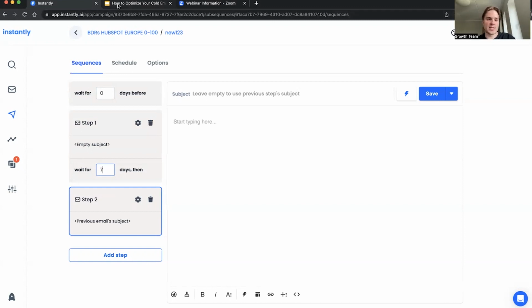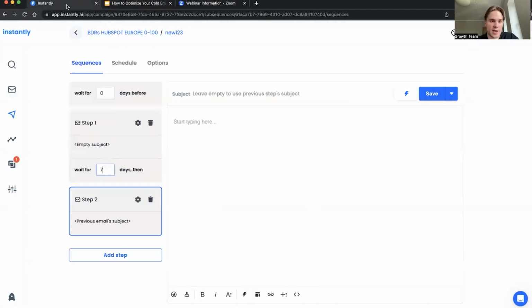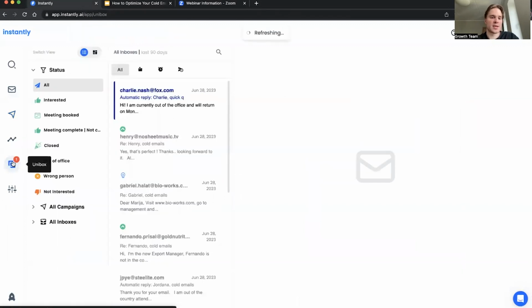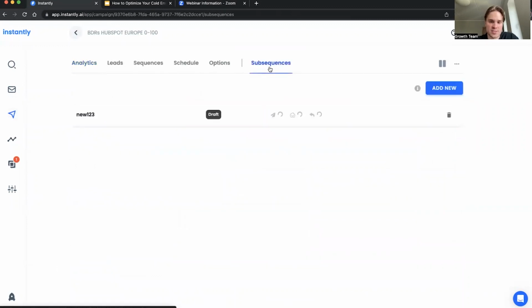And now bringing me to the second point, which is we now detect out-of-office statuses automatically. So how this will work is in the Unibox, if someone says they're out of office, Instantly is going to detect it. It's going to mark it as out of office. And then the subsequence we just set up is going to fire out for those people. So now you have a fully automated process of reaching back out to out-of-office people.